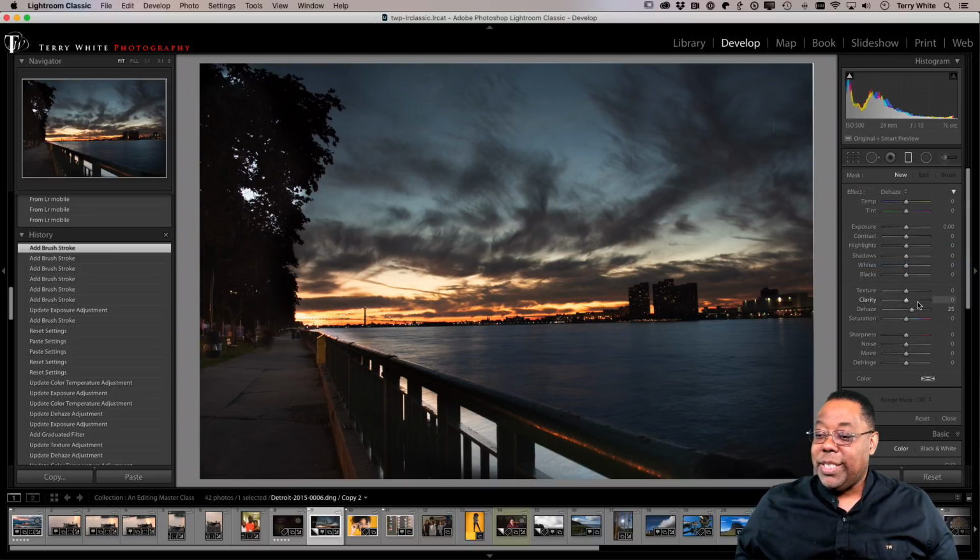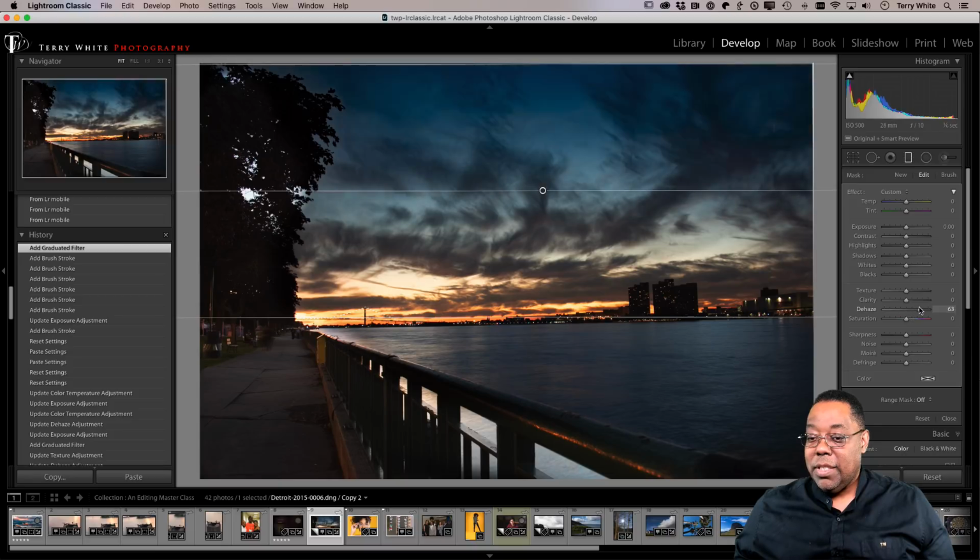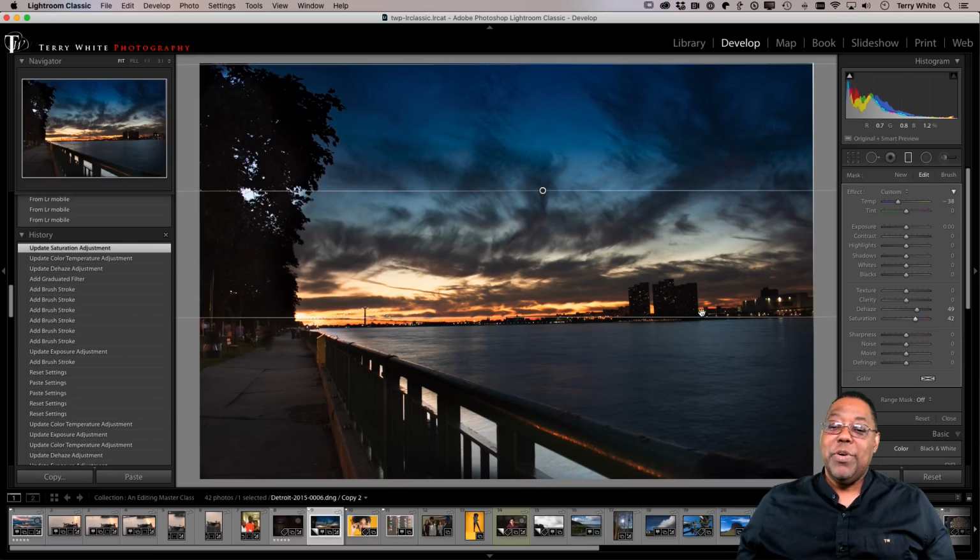So I want to dehaze the sky. So I'm just going to pull it down. Nothing really happened there, but if I increase my dehaze, my sky gets a little bit more dramatic. All right, and I can also adjust other things. If I want the temperature of the sky to be a little bluer as well, I can. If I want the saturation of the sky to be a little bit more saturated, I can. I can do multiple adjustments with the one type of adjustment point that I've added.